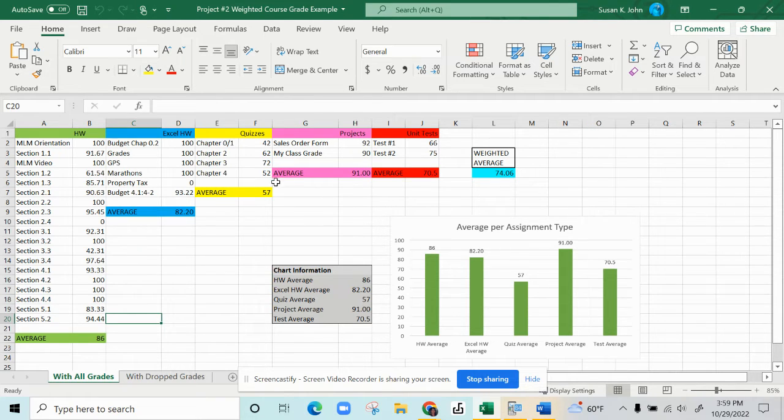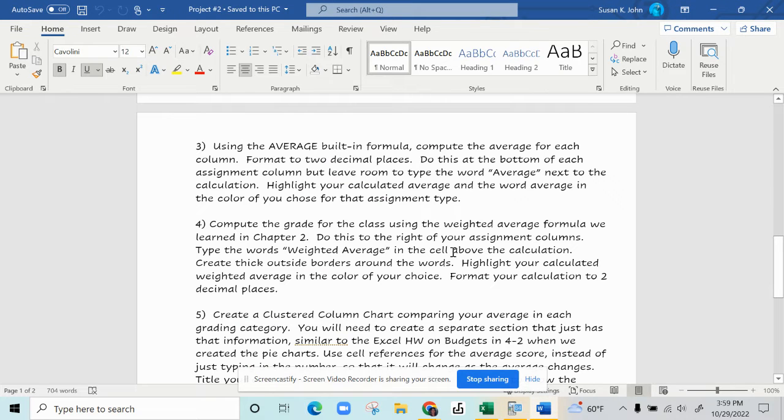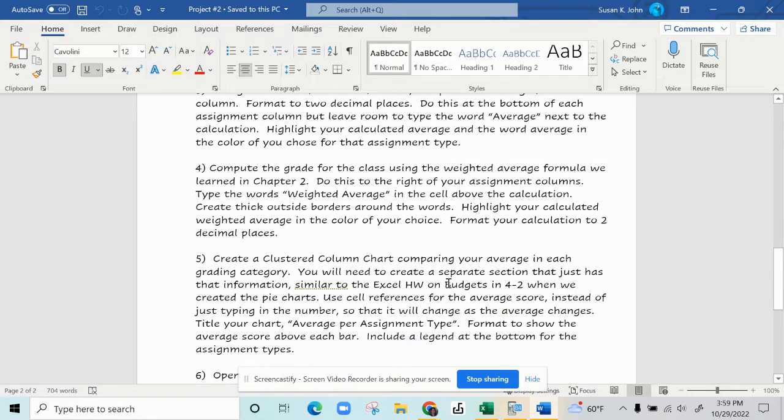So after you compute the average for each of your assignment columns, then you're going to compute your weighted average using the weighted average formula that we learned in chapter 2. You're going to do this to the right of the assignment columns. Type the words weighted average in the cell above the calculation. Create thick outside borders around those words weighted average, and highlight your calculated weighted average in the color of your choice. Again, 2 decimal places.